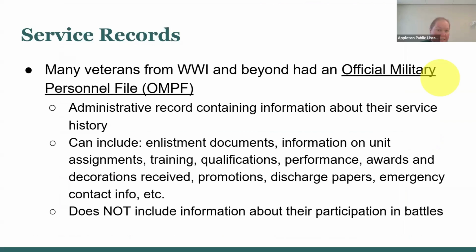Also, something that's really important is called an official military personnel file, or OMPF. So many of the veterans from World War I to the more current wars would have had these files. It's basically an administrative file that contains all kinds of information about their service. So it's going to have possibly their enlistment documents, information on what units they were assigned to, any training they would have had to do, or any special qualifications they had, how their performance was, if they were given any awards or decorations, if they were promoted in any way.